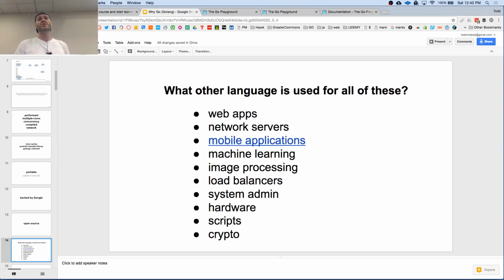What other language is used for all these? Web apps, network servers, mobile applications, machine learning, image processing, load balancers, system admin, hardware scripts, and crypto. So it's more systems level. It's lower level, but it can also do some things with the standard library like, hey, I just need to create some websites and serve some pages and create some routes or create a web API. Like, it could do all that super easily.